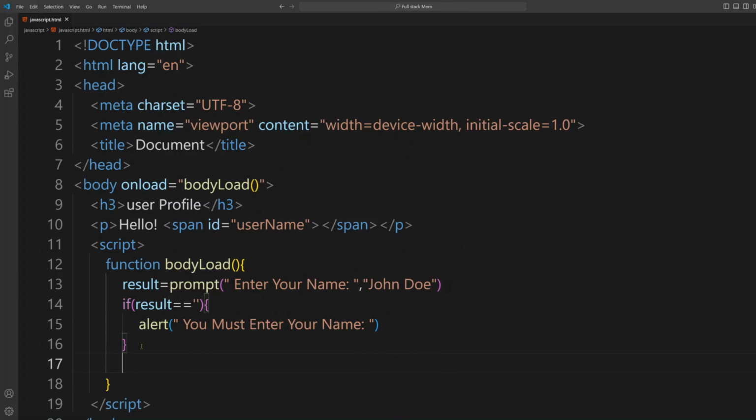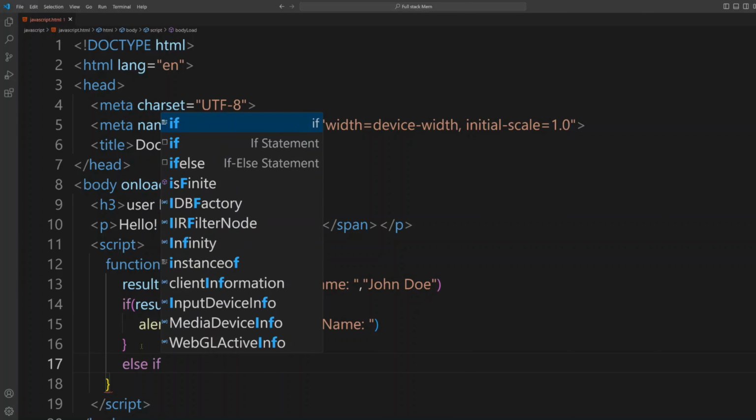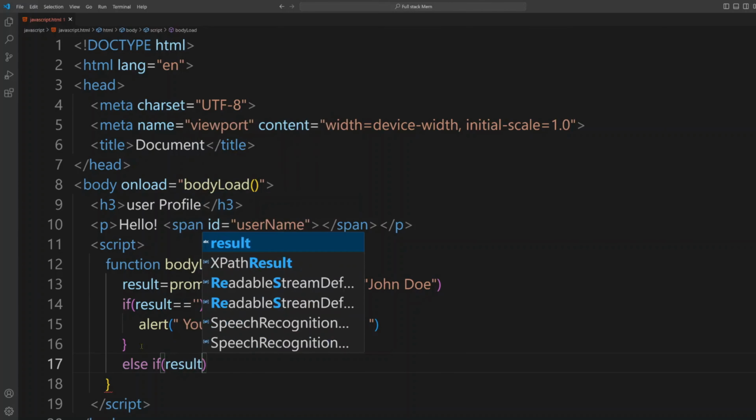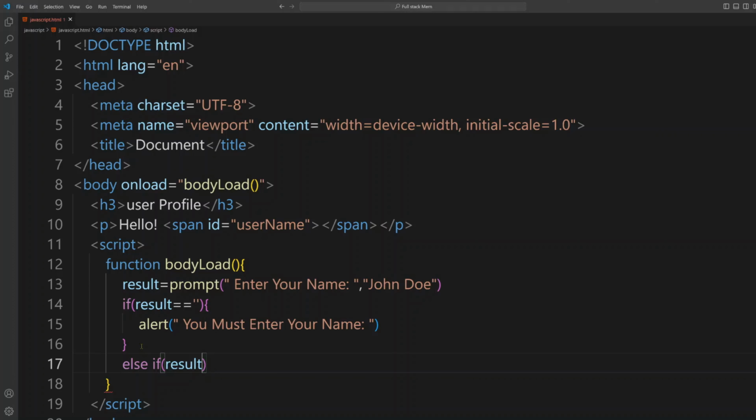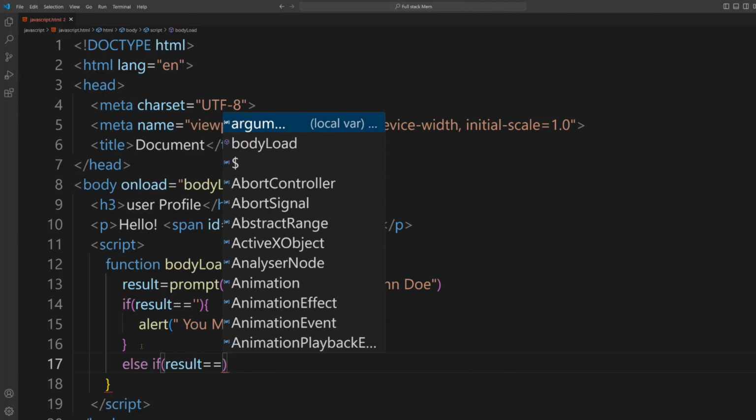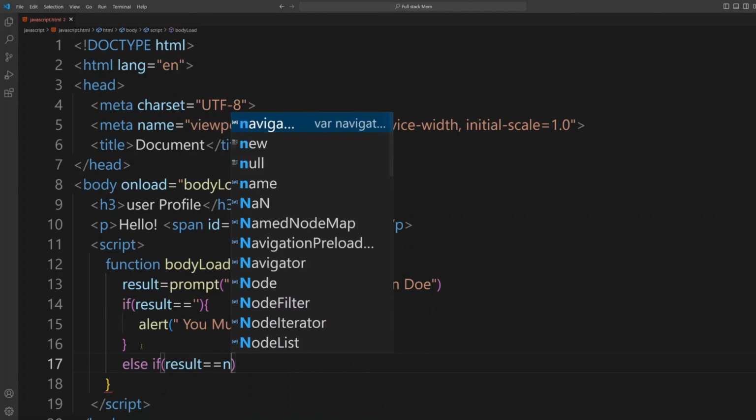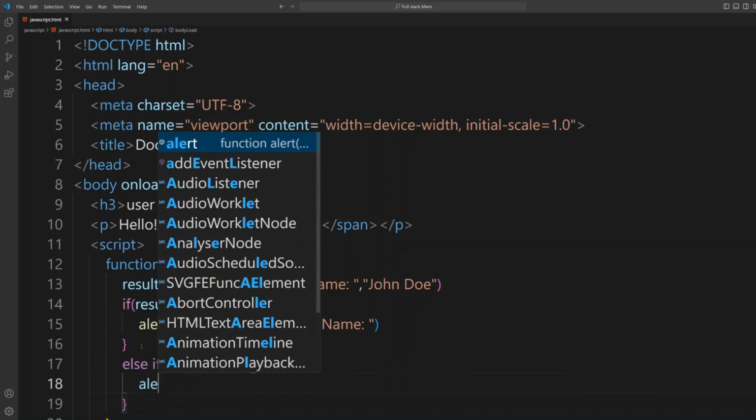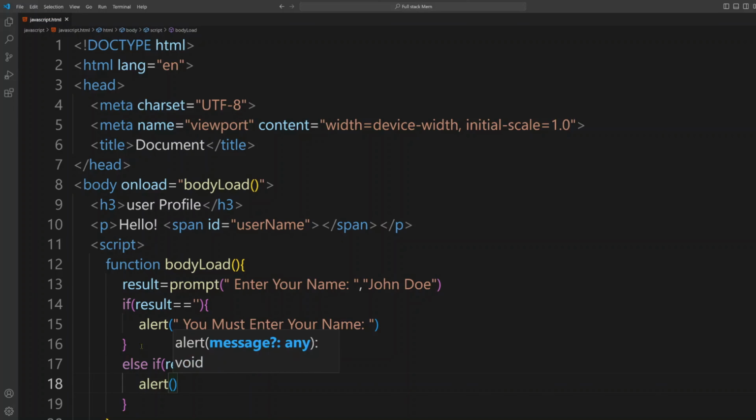And in the second condition we can give else if. What's the second condition? We can write result, if the user did not enter anything and he simply hit cancel. So we can say null. What can we say? Alert. We can say, you have cancelled.